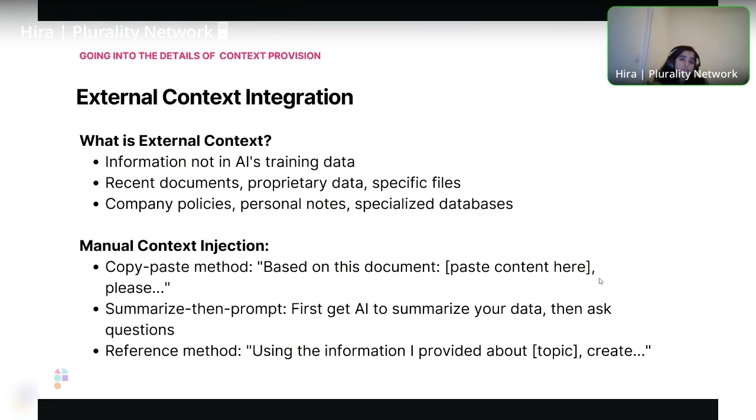Then external context, so information that is not in AI's training data. We talked about how the training data of AI is the public internet. It has no information about the private internet or the data that is behind login protected environments like your company internal documents, or even on some sites that have not allowed AI to scrape through them. So AI does not have everything that is on the internet.